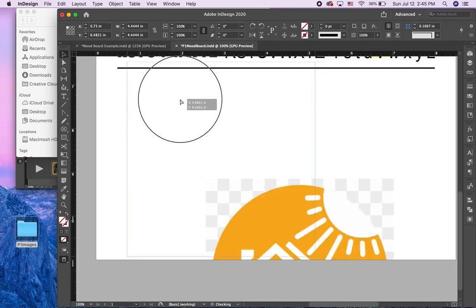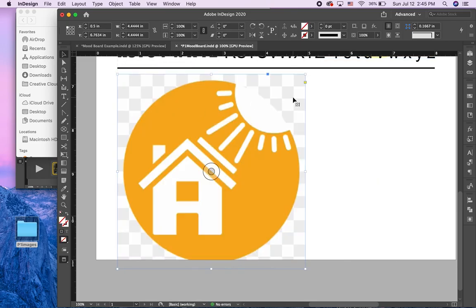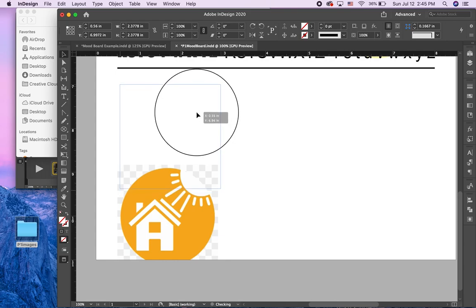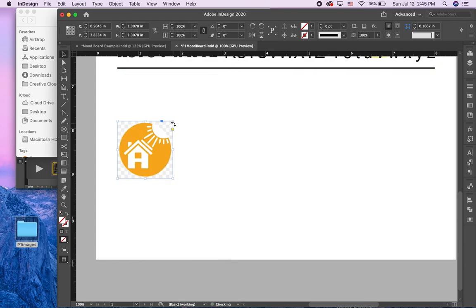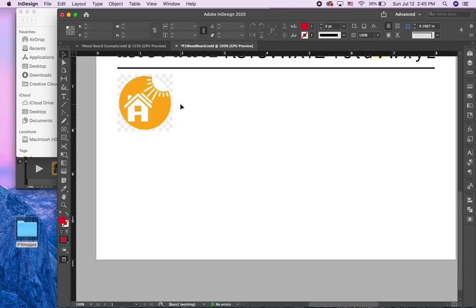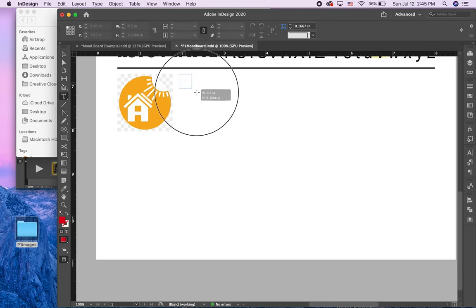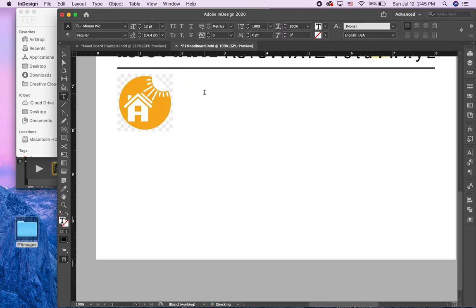So there's one. To resize it, I hold Shift and Control or Command. And I just want to make this small enough. You can see that gray and white checkered background. They're trying to make it look like it's got a transparent background. But I'll build a little text frame beside it. And then in that text frame, I'll write what I like. Oops.